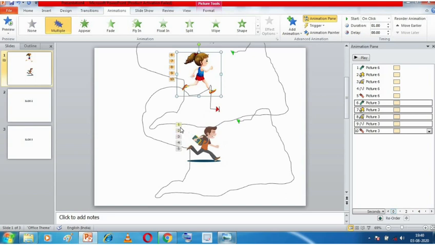For the first object it was from 1 to 5, but for this object it is from 6 to 10. That simply means that animation number 1 will happen first, then animation number 2, then animation number 3, 4, 5, and so on, 6, 7, 8, 9, 10.